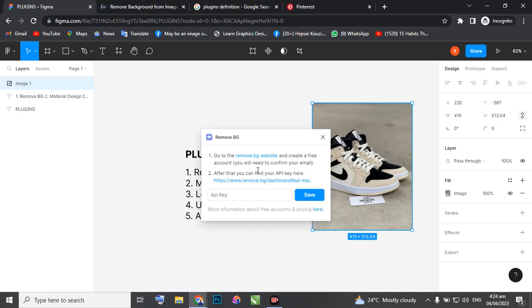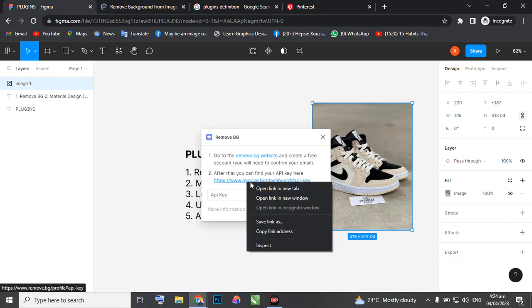You will need to confirm your email. That's that. After you do that, you can find your API key here on the dashboard at remove background. So let me just open this in a new tab. They want you to sign up on remove background. That's just what they're doing. Let me copy this link.